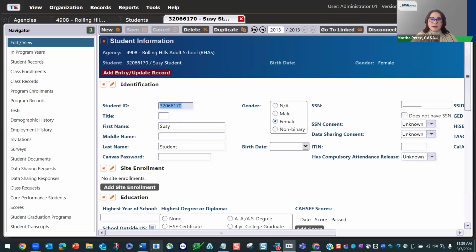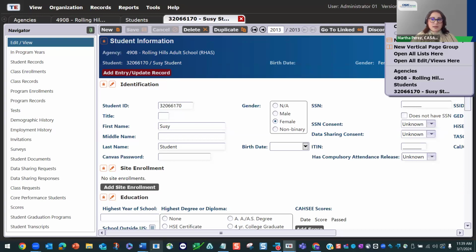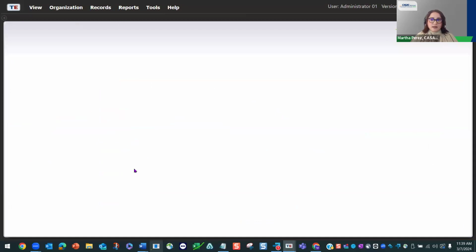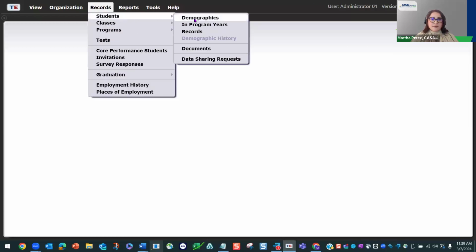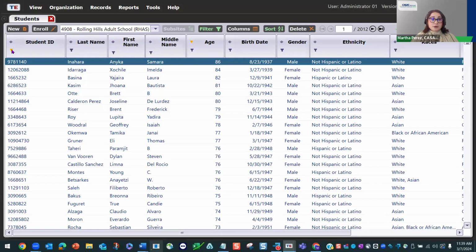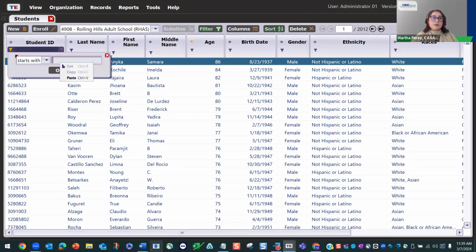Okay, so I'm going to go to the pages button on the top right corner. You might not see it because you might see my face on the top right, but underneath that, it's the pages button. So click on that pages and say close all pages. This is going to give us a clean slate on how to start working again in TOPSpro Enterprise. So I'll just go ahead and go to records, students, demographics, and I'm going to filter for our Susie student. So I'm going to click on this little filter button that looks like a funnel, and I'm going to right click and paste the student ID.